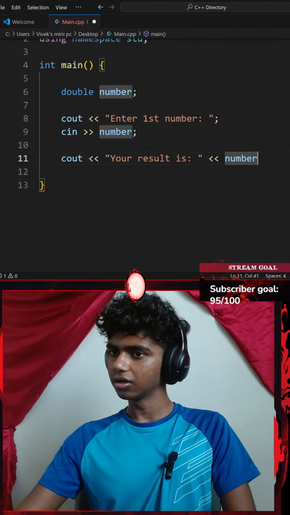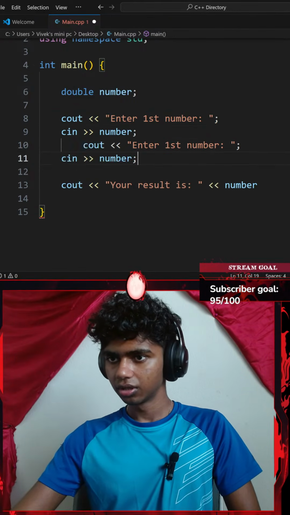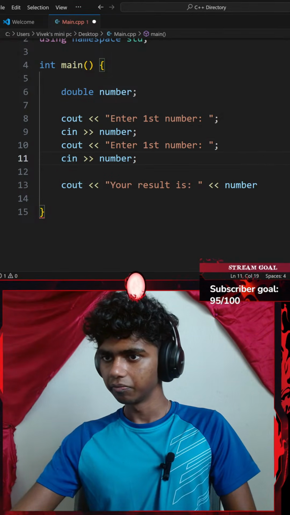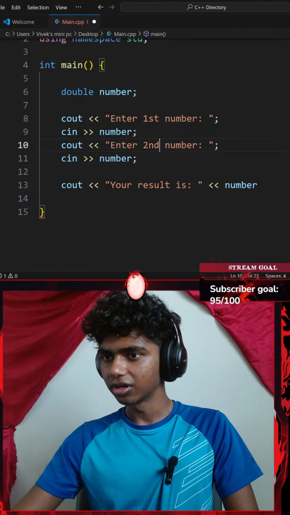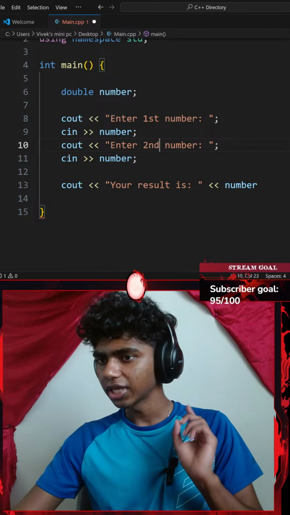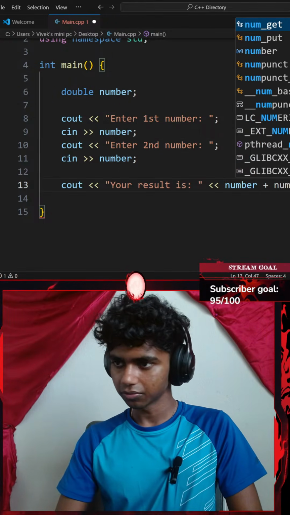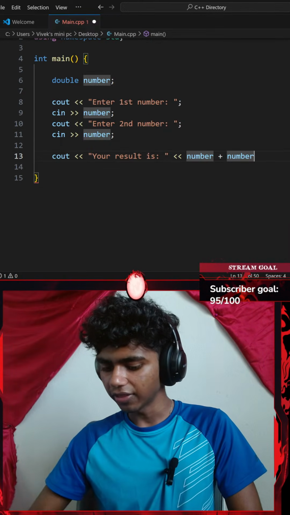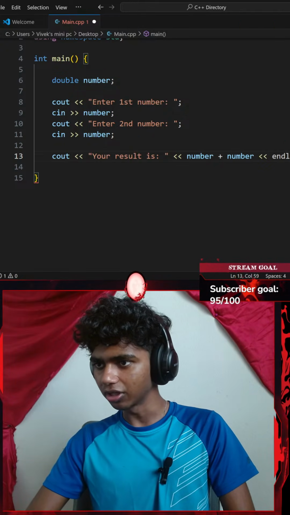Actually, let me copy that and paste it here. Okay, and then shift tab to de-indent. Instead of first number, I'll go with second number. There we go. Okay, so I'll go with number plus number. There we go. Okay, and then I'll go with two more insertion operators, and I'm going to end my line with a semicolon.